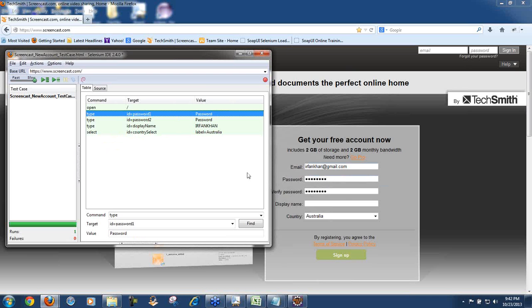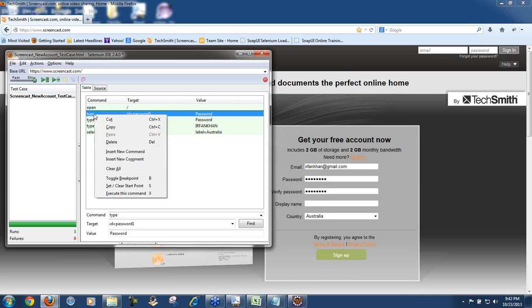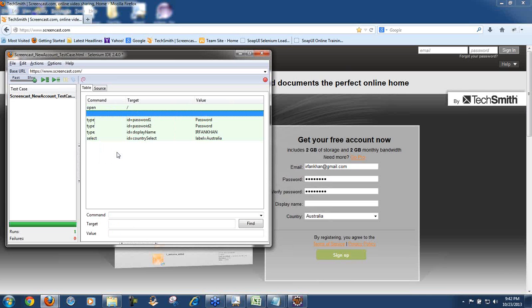Now, there are two ways of doing that. I would say, come on, I'm not going to record it. I'm going to type the script because I know Selenium now. If you want to type the script, it is between open and this password that I have to type. So right click, insert new command. When you do insert new command, what is the command for that? The command for that is type. So type. And typing what? Typing that, right?